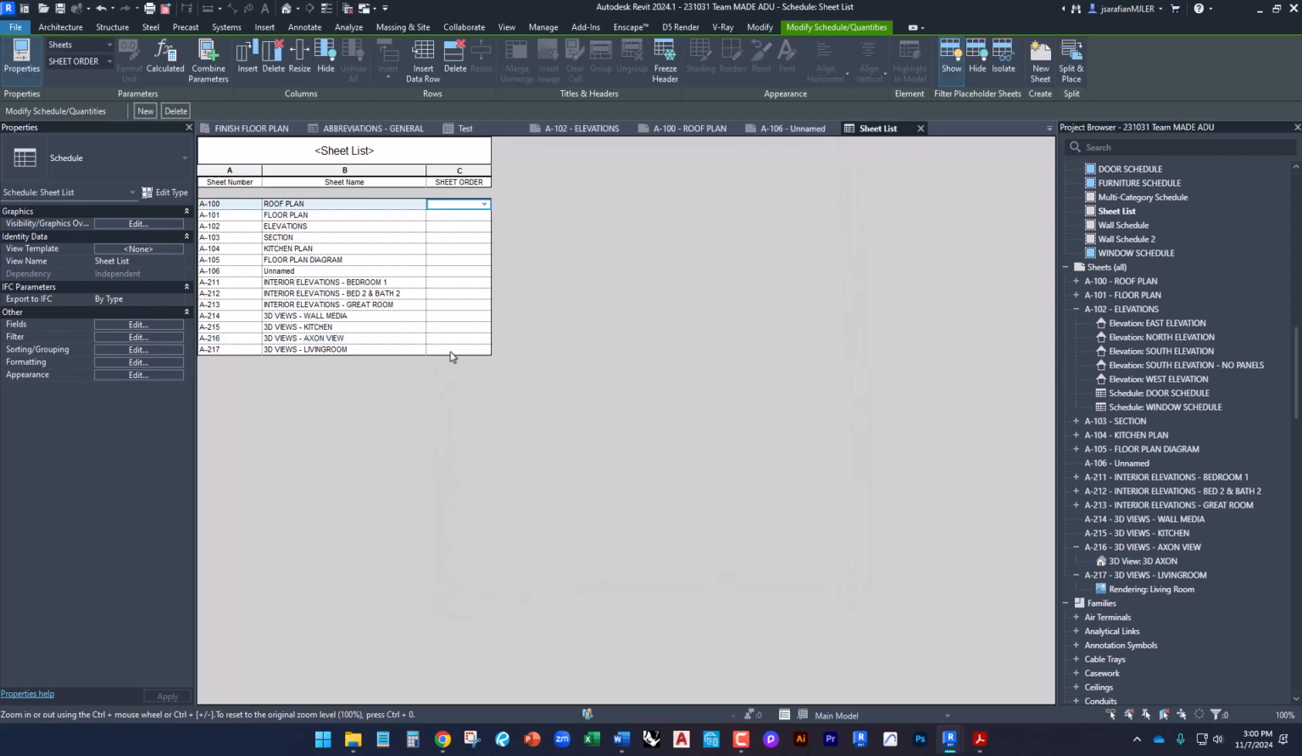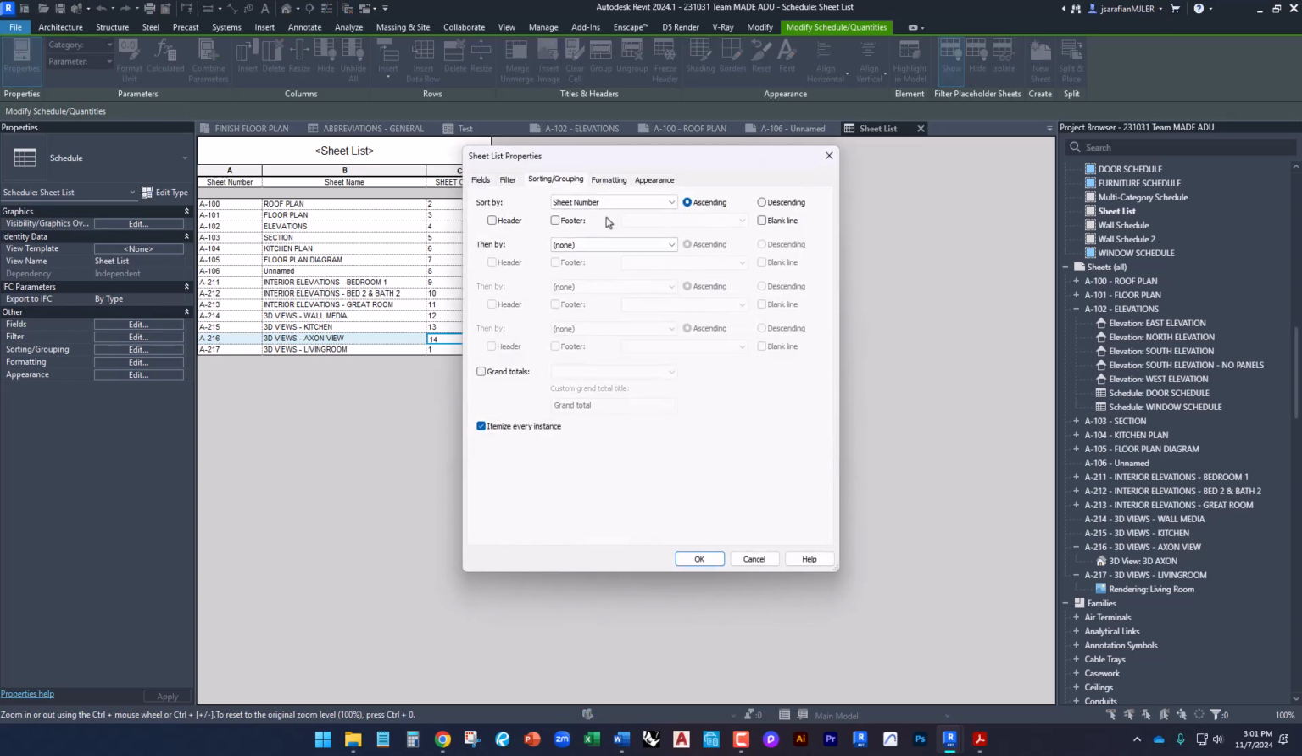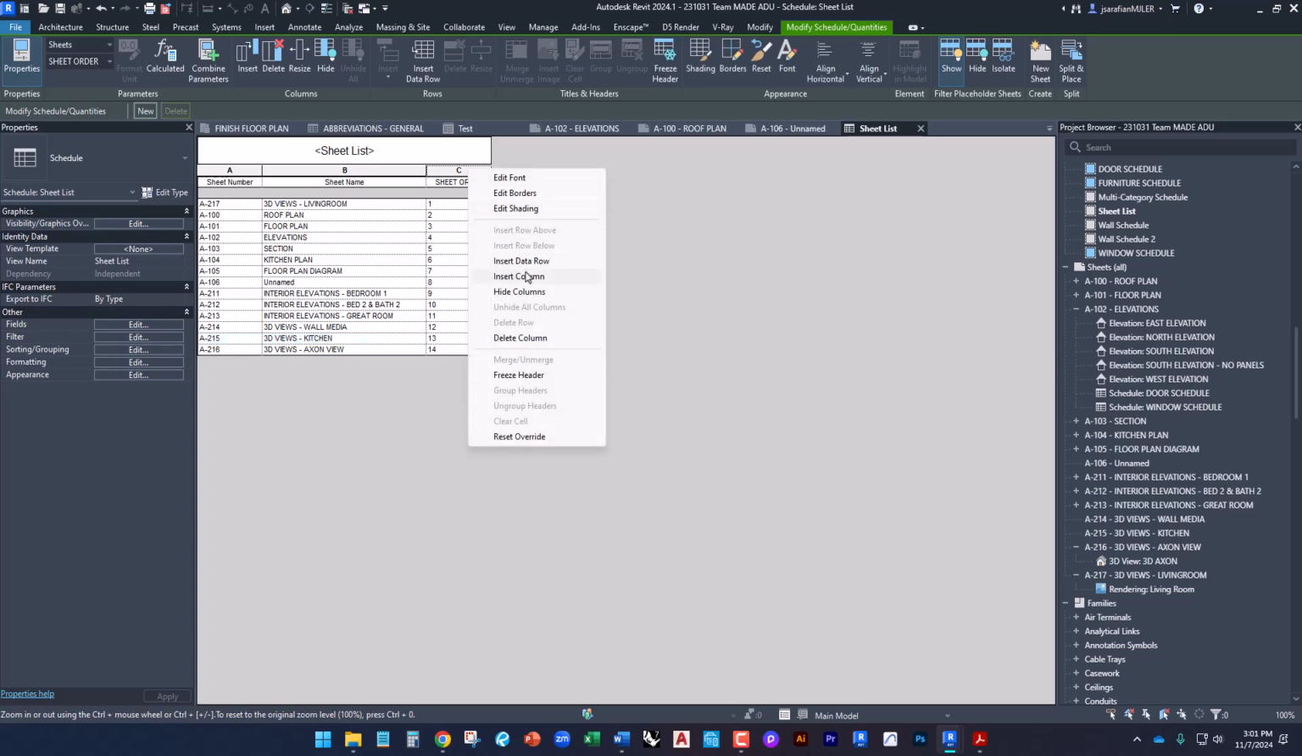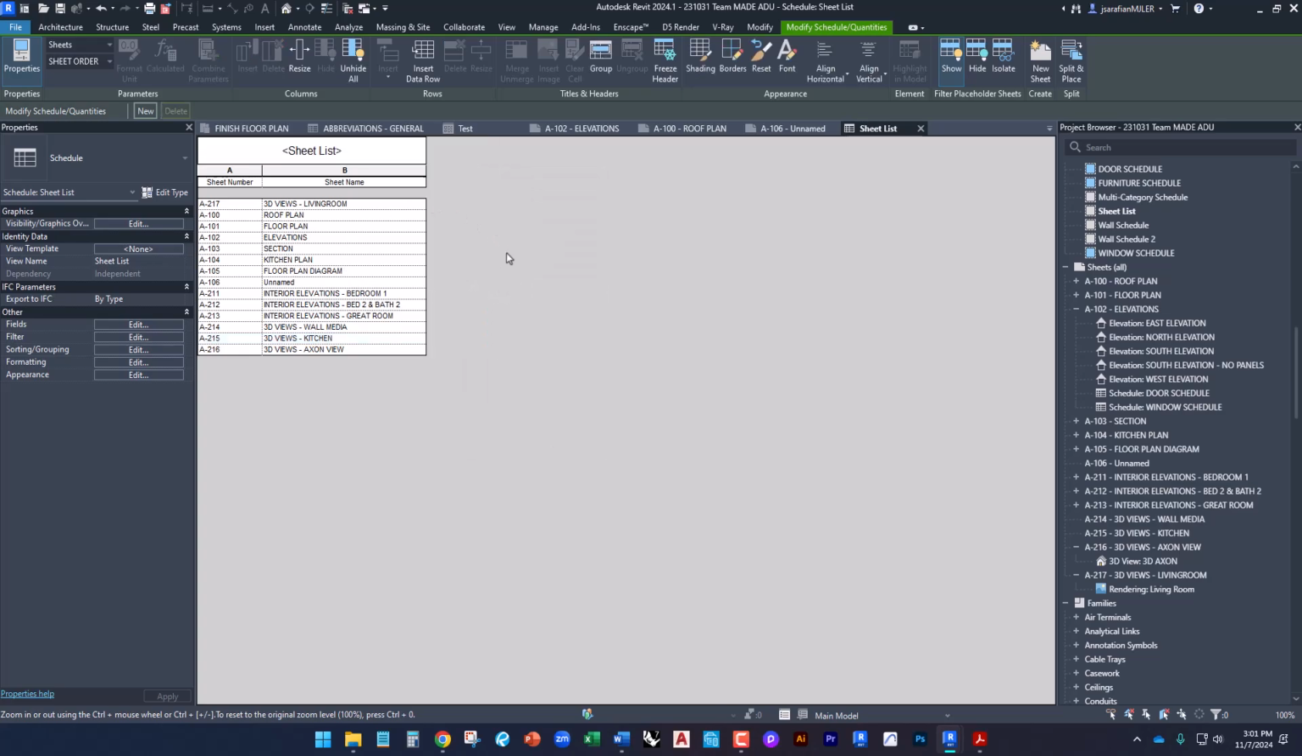Okay, so now I can manually set the order. Let's say I want this to be 1, then this to be 2, 3, and so on. Okay, and so once I've done that, I can then go under sorting and grouping and tell it to sort by this new column that we made, sheet order, and sort by ascending. So now it's going to order all of this by this new column that we created, and I don't want to see this, so I'm going to right click and say hide column.